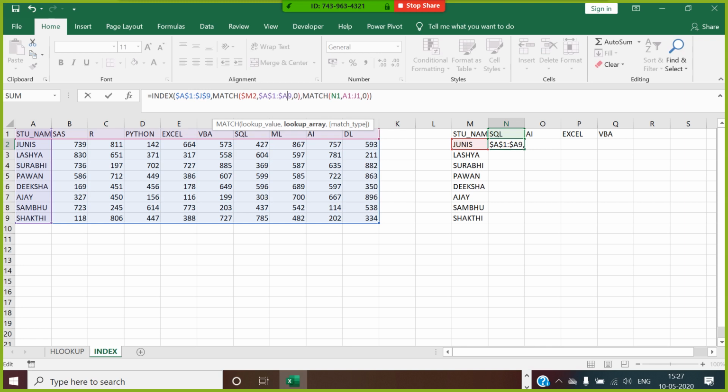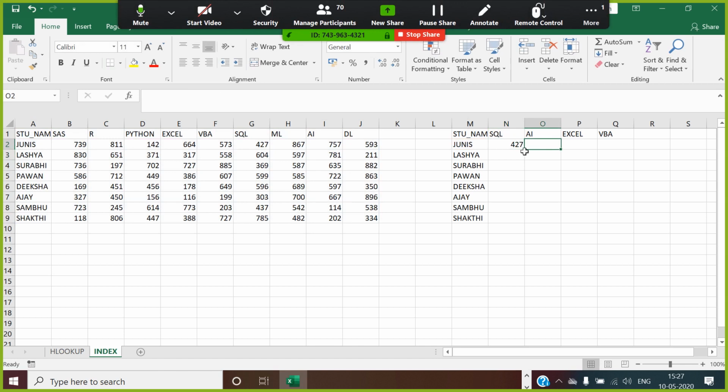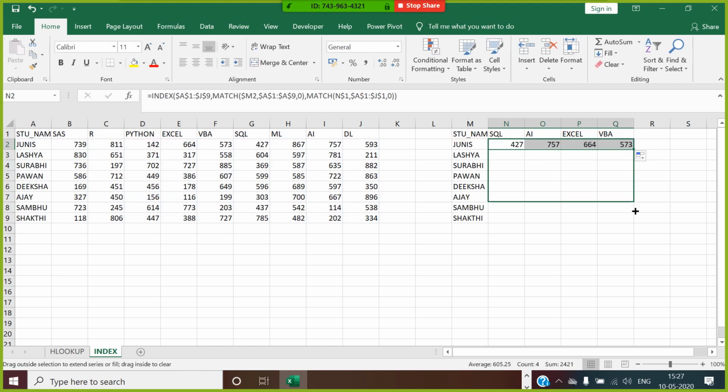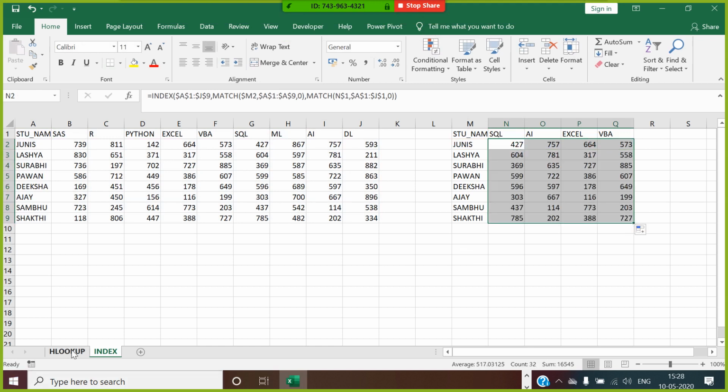$A$9. Then I go to my column index, which is going from N1 to O1. So 1 is constant. Lookup array A1 to J1 will never change. So I'll put $A$1, $J$1. Drag this to the right, and you get these values. This is in index.